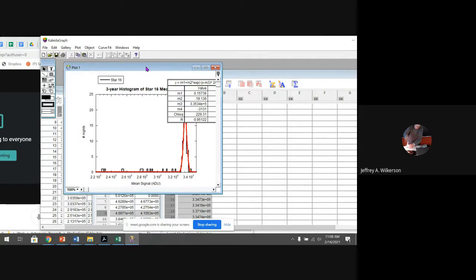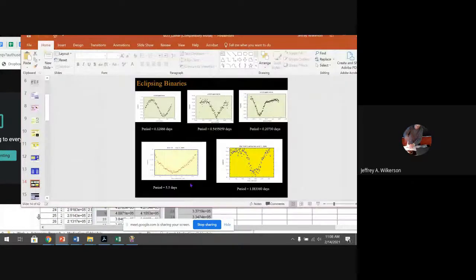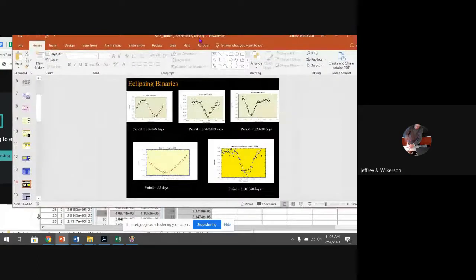Before we do that, let's go over here to PowerPoint and look at this. What we're looking at is star 16 right here. Star 16 is an eclipsing binary. An eclipsing binary is two stars that we actually see as a single star. They're so far away from us, we can't resolve the two individual stars, and we see one single bright point in the sky. But the orbital plane of these two stars, which are orbiting around each other, is such that one star periodically passes in front of the other star. Then the other star passes in front of the first star, and it goes back and forth.